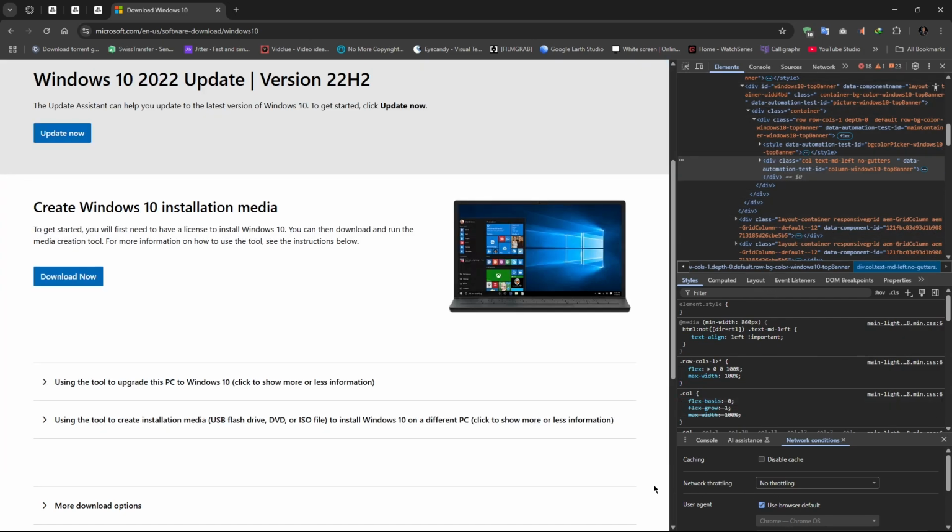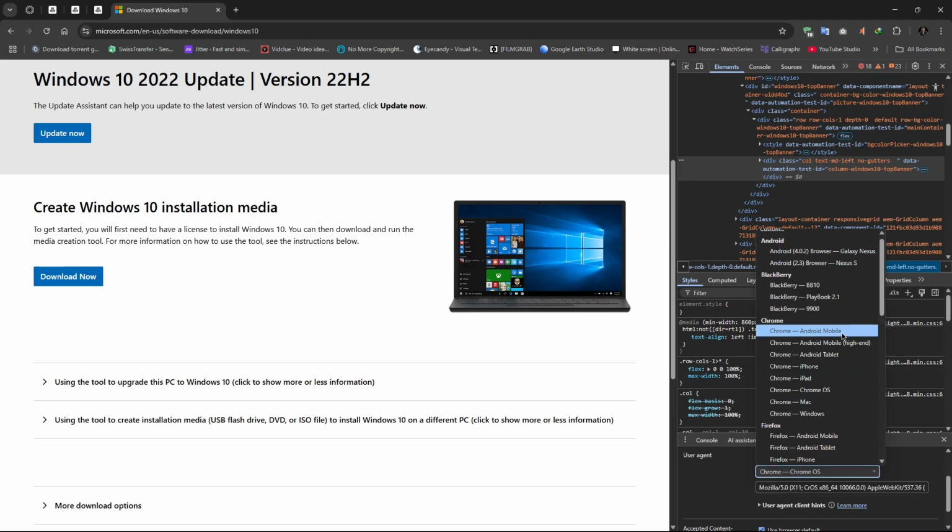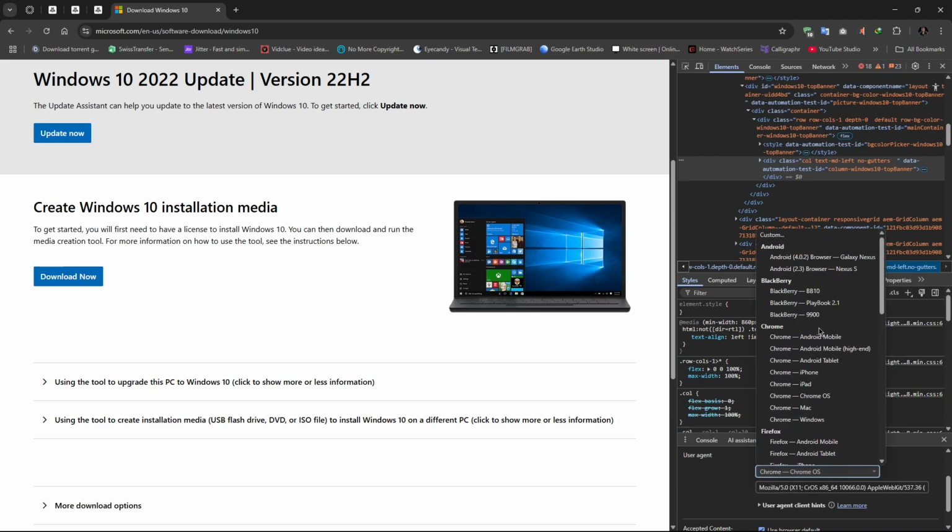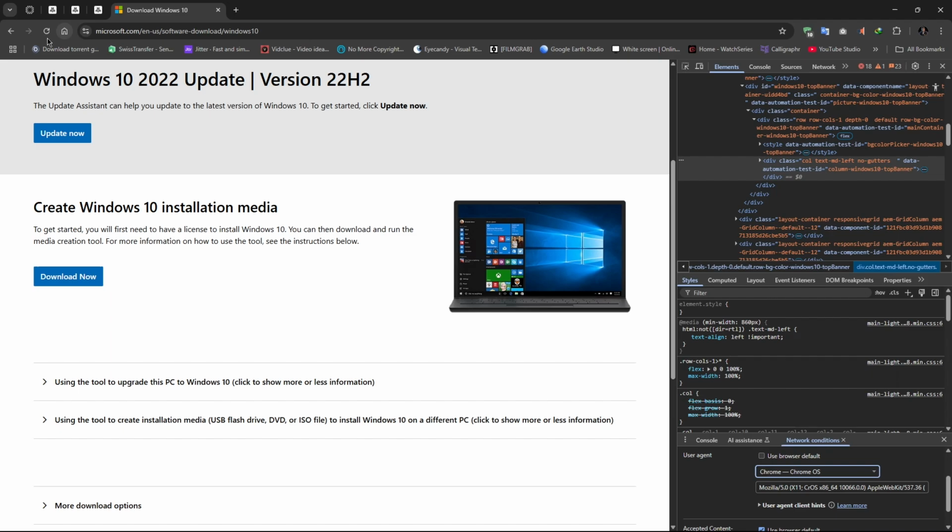Now here you have the user browser default. So the website is detecting that you're using Windows OS, and that's why you cannot download the Windows 10 ISO. You have to untick this one and then change the operating system so that the website thinks you're using a different OS. For me, I'm going to choose Chrome OS, and then you reload the page.